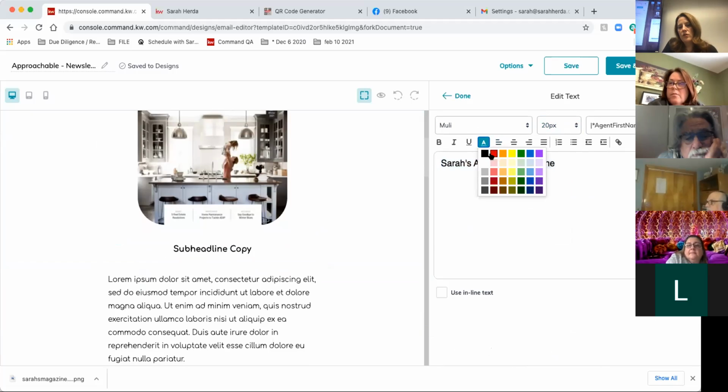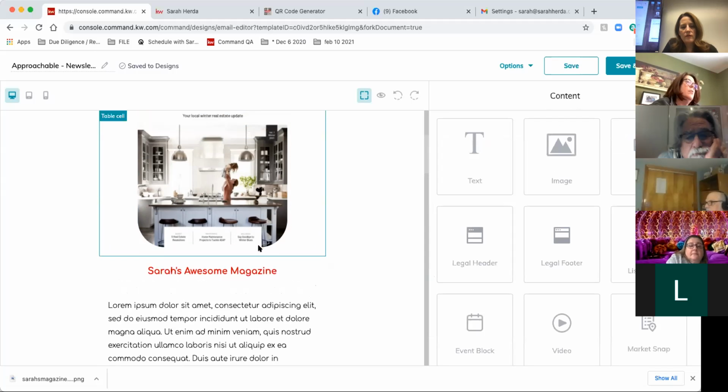Did you want to put newsletter or magazine in your description? Oh, okay. It's really whatever you want. And then I'll hit done and you'll see it'll change it.